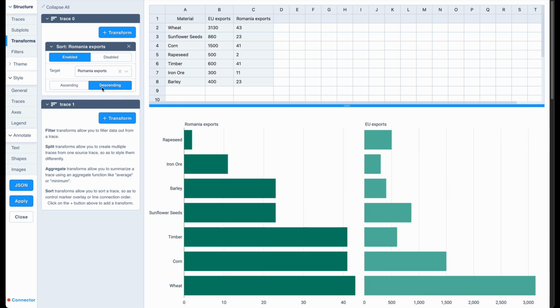Notice how both our subplots remain properly aligned after sorting. This is a key benefit of our shared y-axis design. Since both charts use the same y-axis, when we sort one trace, the materials remain perfectly aligned across both visualizations. This is an important consideration when designing multi-panel visualizations.